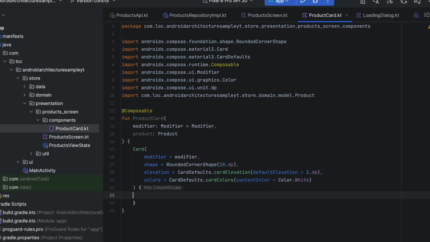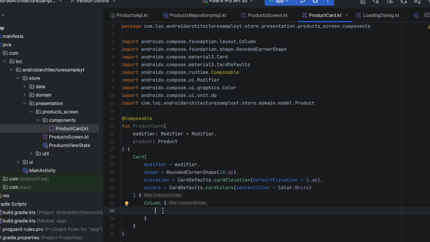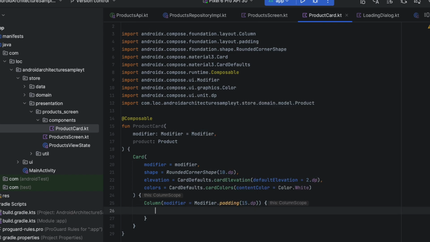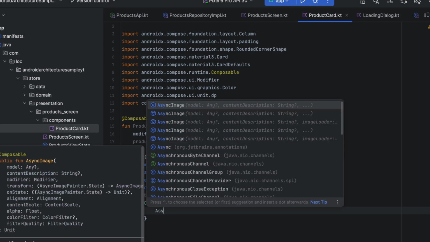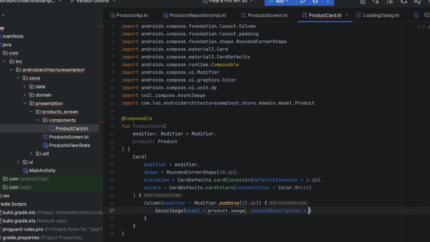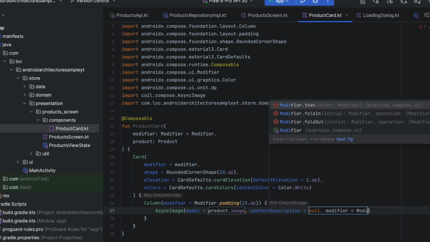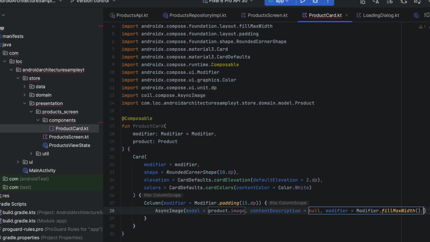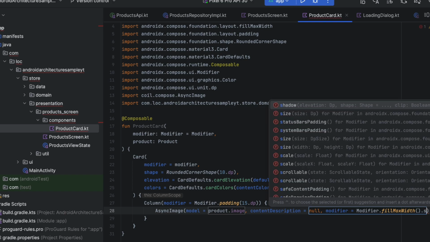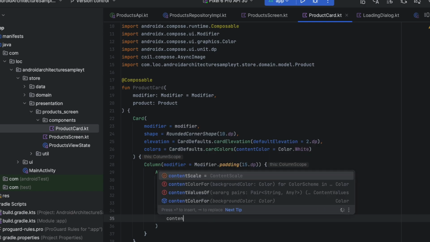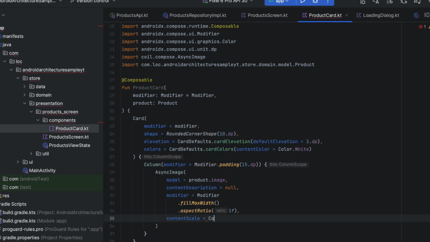Now the content of this card will be just a column. Modifier is Modifier.padding 15 dp. And now we want to add the image. So we use Coil for that. The model would be the URL. The content description, let's pass null for now. Modifier equals, we want to fill the max width of this image. And we want to make sure that it is a square, so we add aspect ratio of 1f. Then we want to add content scale. We want to fill the bounds.